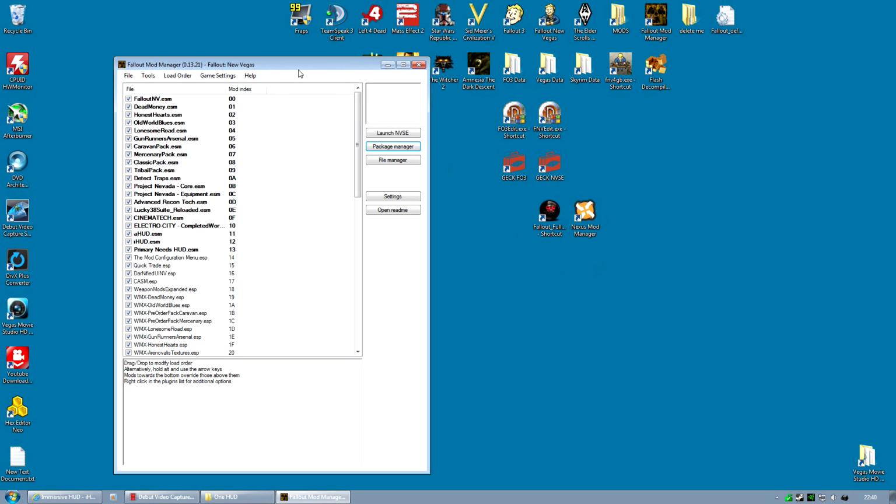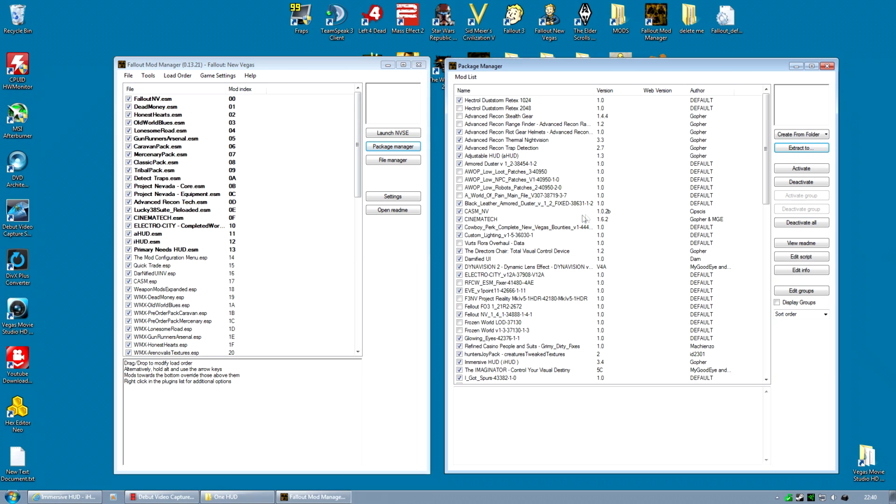Now, if you are using the Nexus Mod Manager instead of the Fallout Mod Manager, and it's perfectly fine to do that, as a mod user, there is absolutely no reason not to, then you'll just have to remember, whenever I talk about opening the package manager, you're opening Nexus Mod Manager's mods tab, and whenever I click the activate button here, you have to click the blue jigsaw activate button. So it's not that different. I'm hoping you guys can figure that one out.